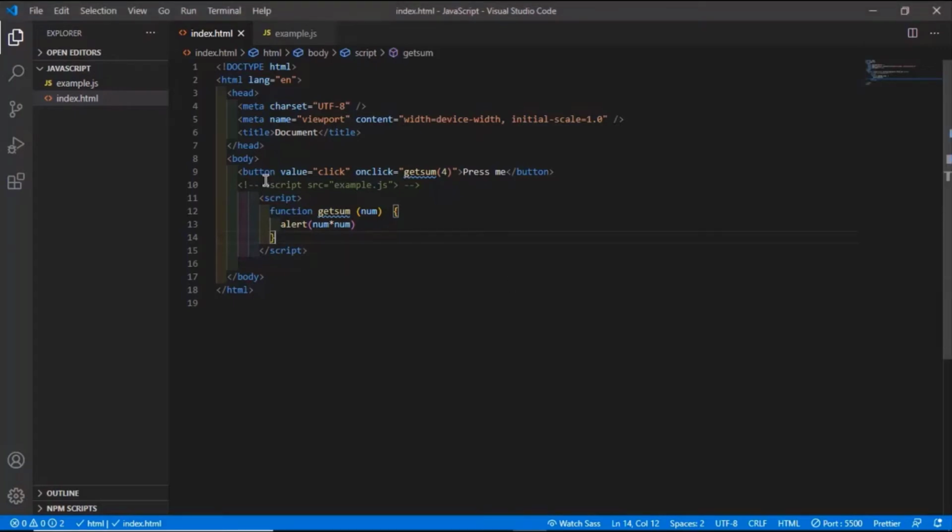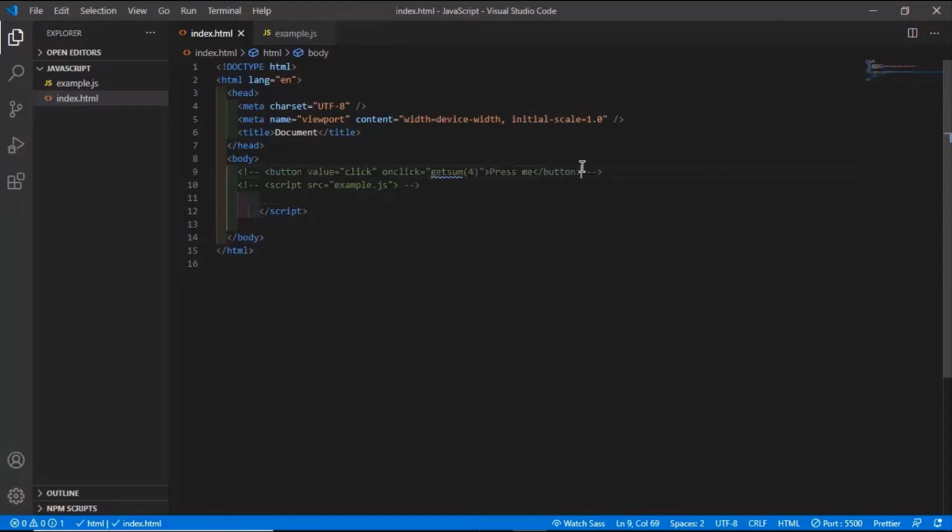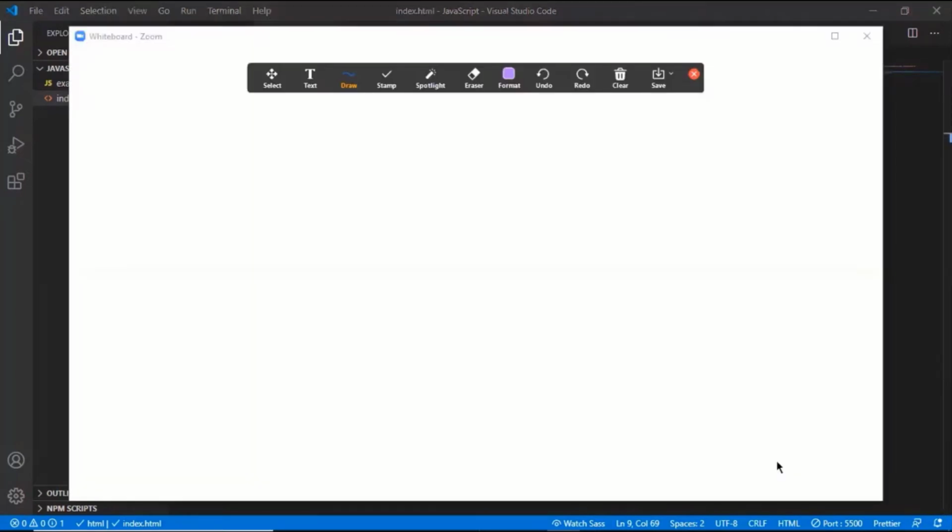So this is just the gist of it, which I am trying to show here right now. So let's just move ahead with something more. And next we will talk about scope. So what is scope exactly? Let me just prompt it up.